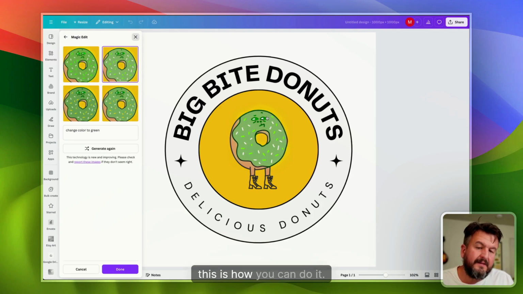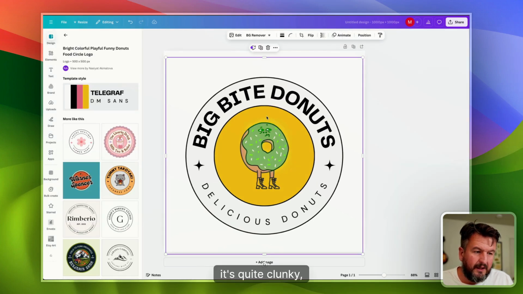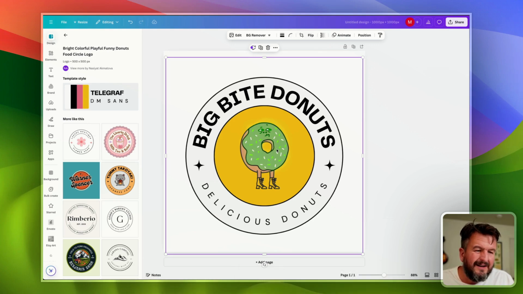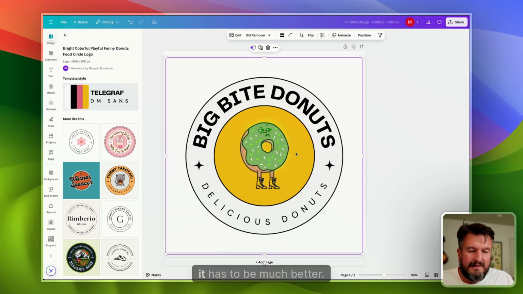So yeah, this is how you can do it. As I said, it's quite clunky, but it's possible to at least get an idea of how this works. I think they're working on it to make it even better. So yeah, if you want this to actually be working, it has to be much better.